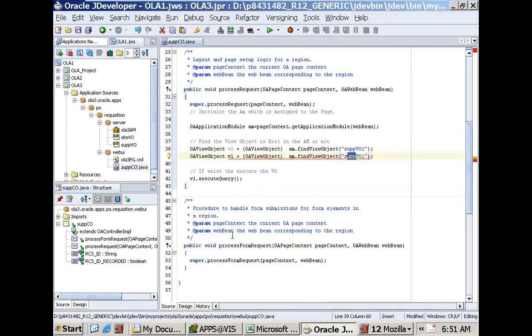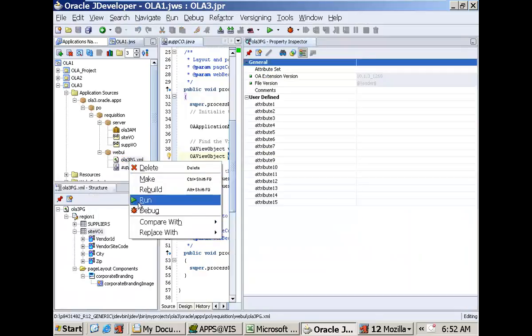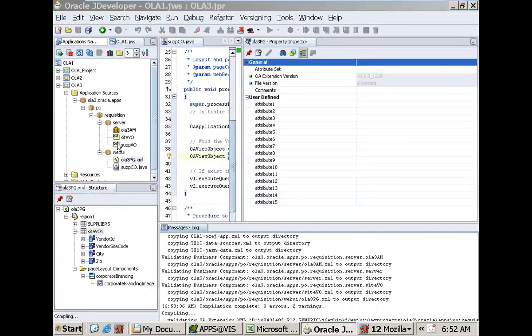What is your second view object name? Site view 1, and object name has to be changed. Then go for execute the query. So AM is only one, right? Within the AM, how many view objects are there? 2 view objects are there. That we have defined 2 objects, and we are going to find and execute. That's it. Run the page. So this is how we can create the view object, either one or multiple.